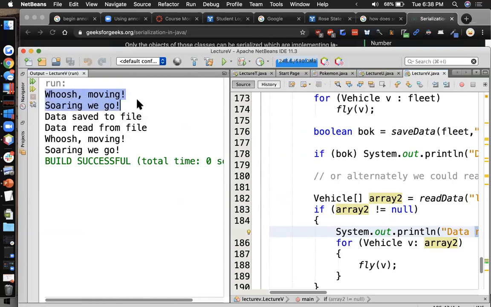We built our fleet, we sent the objects flying, and then we saved that array to file. And then we read a new array from file, and it was okay. So it printed out data read from file, and we sent that fleet flying as well.